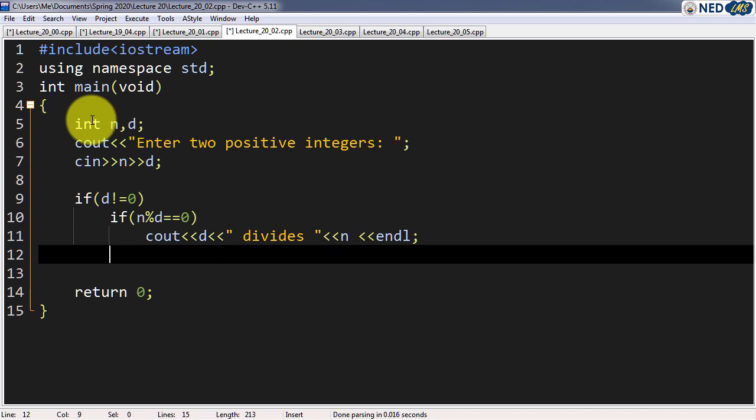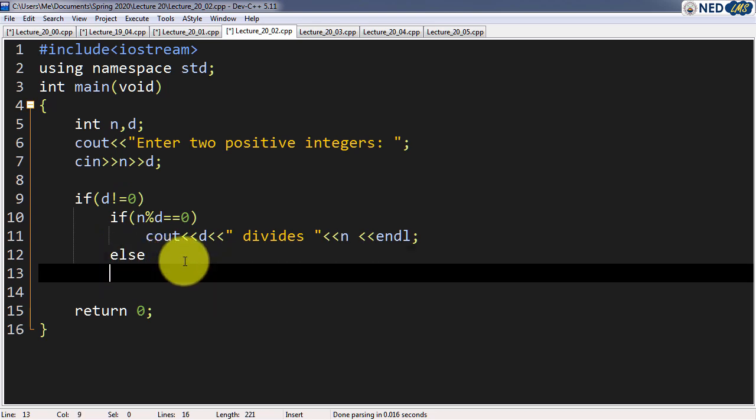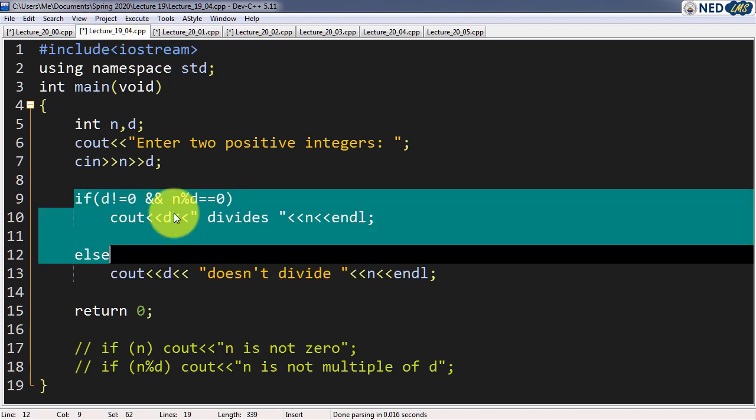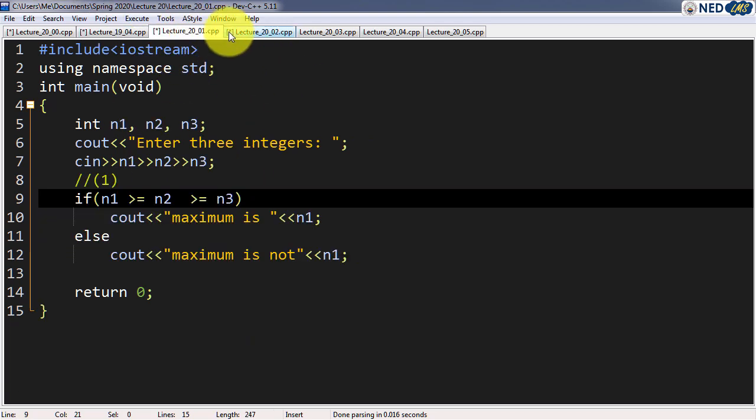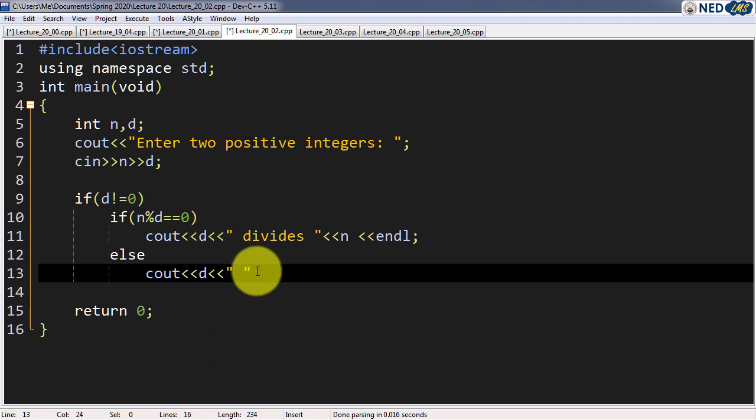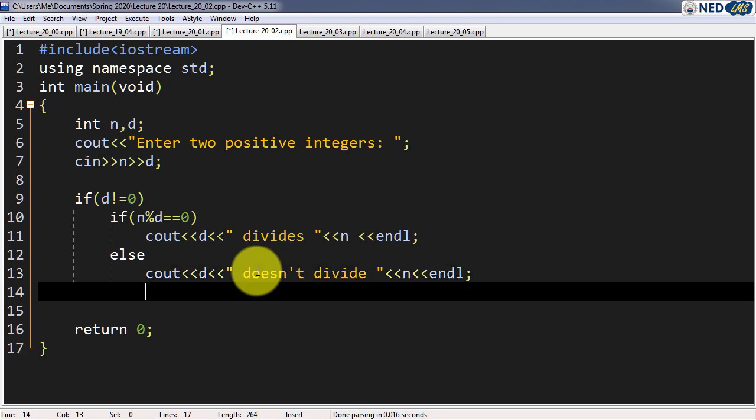And I'm going to write else over here. Watch out for the lines over here. This if is coupled with this else, and I'm going to explain that in a moment. So else cout, what was in the previous program: d does not divide n, and endl.